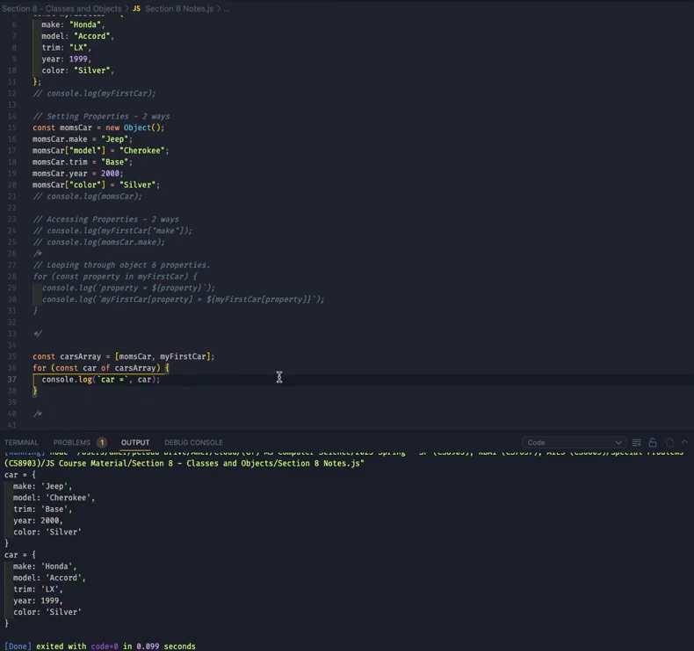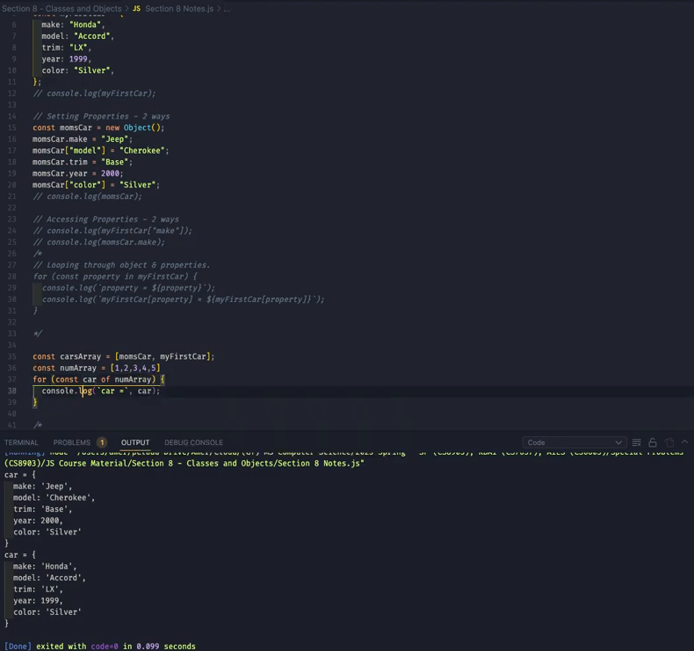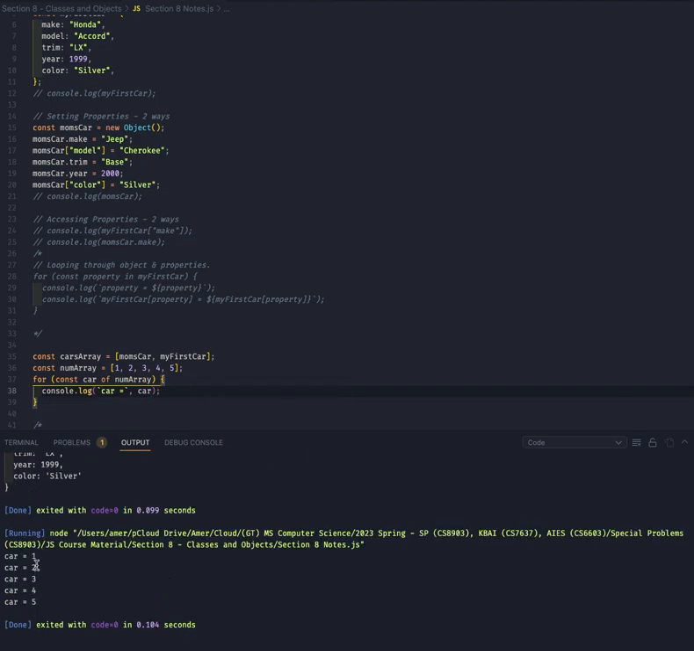Okay. So this is usually going to be an array. And you can do this with anything. This could be an array of numbers too. Let's say const numArray, and we can have 1, 2, 3, 4, 5. And this will be numArray. It doesn't matter. We can leave it as car. Who cares, right? So when you run this, see, there you go. 1, 2, 3, 4, 5.